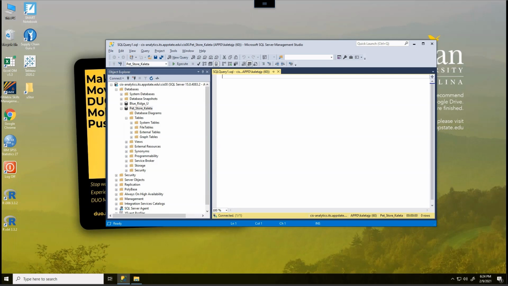By the way, for reference, when we get to this new query window, we also need to make sure that our database is listed up here, the one that we're going to be applying to. If it says something other than the database that we wanted, we need to make that change. You can simply hit this little drop-down arrow on the side, and this will give you a list of all the databases in there. Notice that our Blue Ridge University database is there as well. So this is the Pet Store database I want, so I'm in the right place.